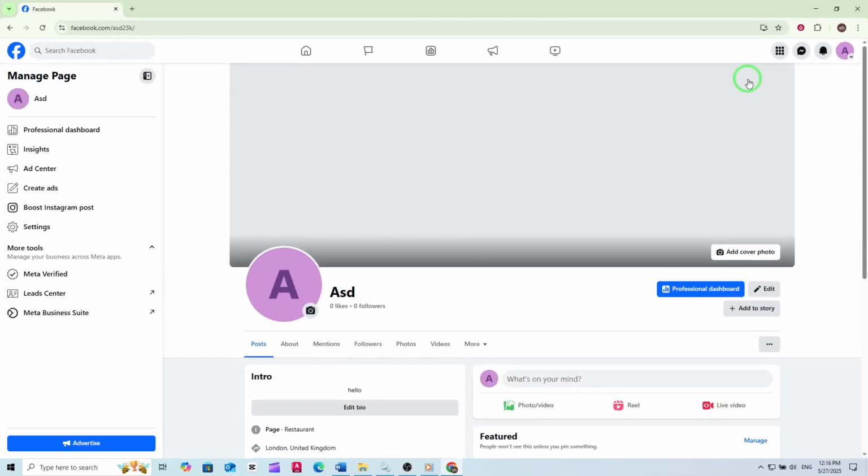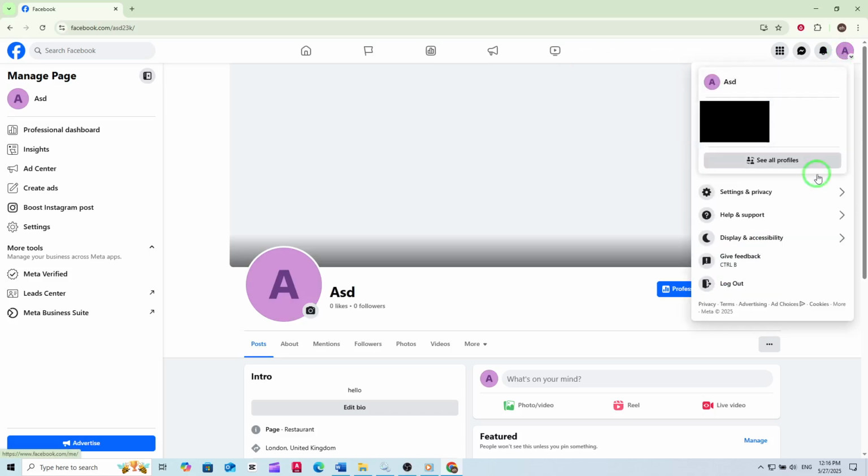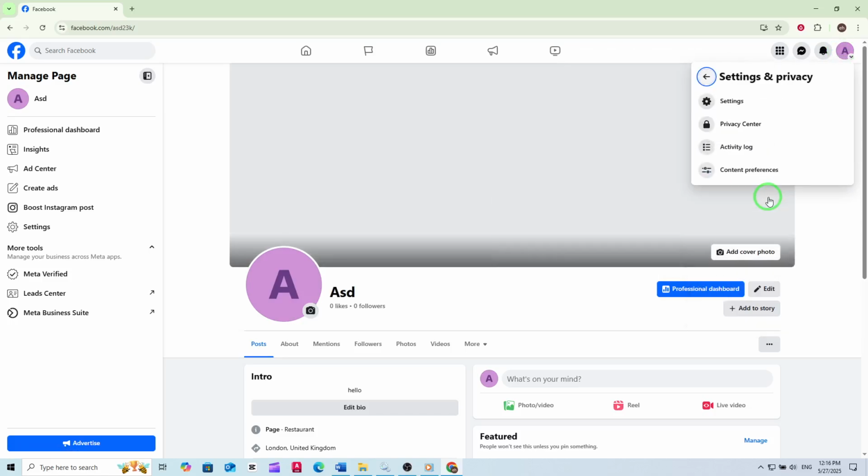Next, select the page you want to edit. Click directly on the page's profile photo to enter the page's dashboard. Once you're inside, look for the menu on the left side. Scroll down and click on Settings and Privacy, and then select Settings from the drop-down options.